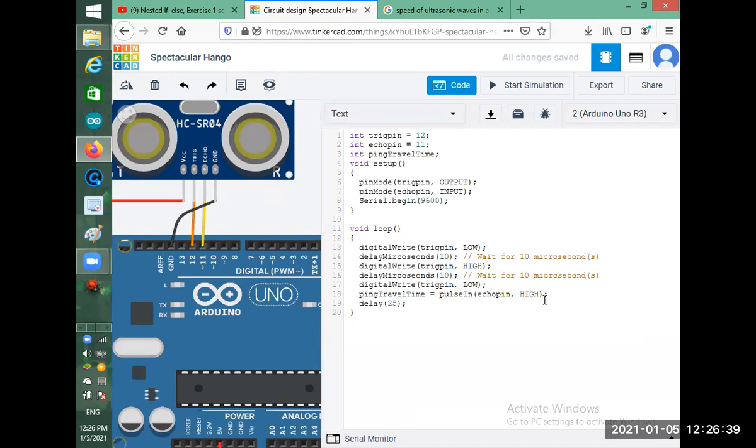Okay, we have done. No, we have not done. We have still not printed it. So we need to print it.